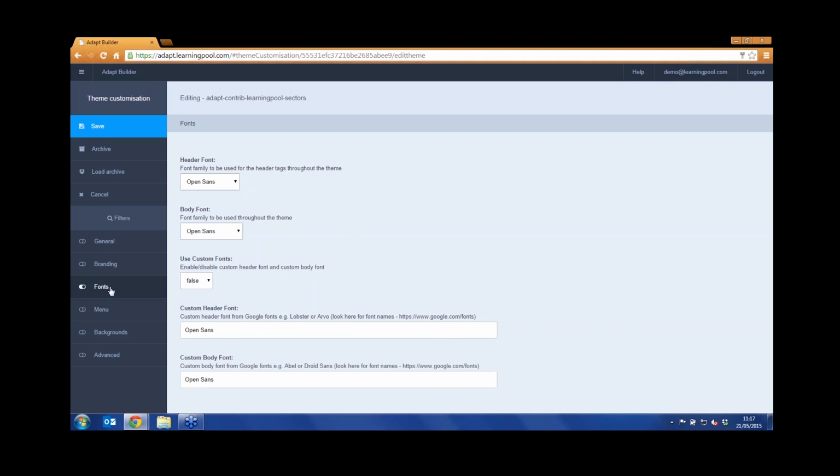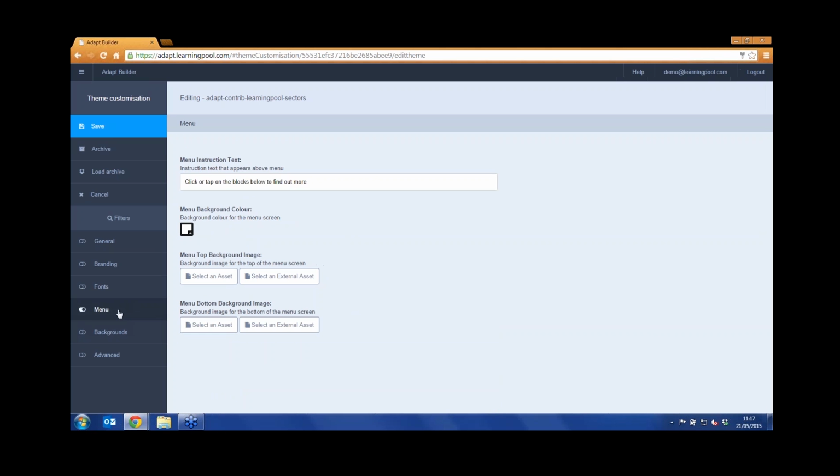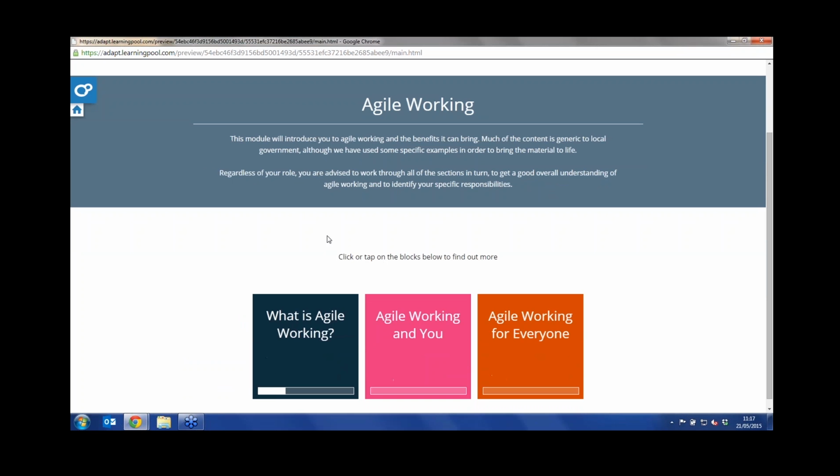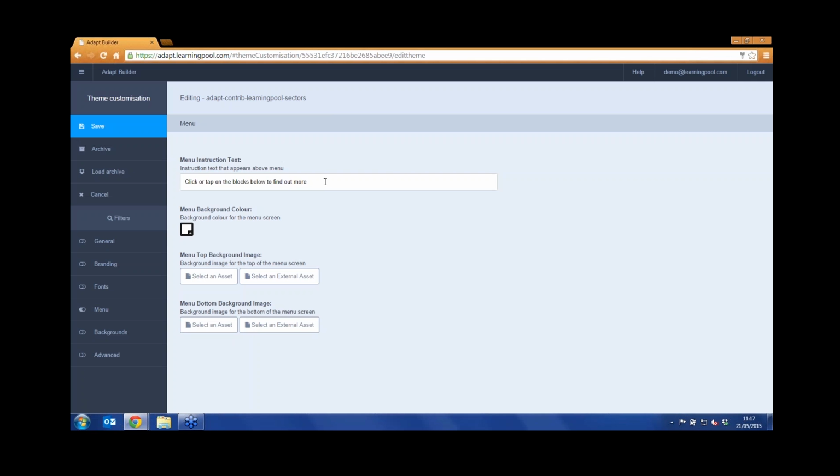So we'll just move from fonts now down to menu. The menu section edits exactly what it says. It modifies the menu page. The menu instruction text at the top is basically our instruction that will appear above the course. So just to remind you, above the blocks we have the 'click or tap on the blocks below to find out more' text. It's a bit of instructional text to advise your users on how to begin using it. It's fully editable and you can add any text you want in there. We would recommend something short, succinct and easy for the learner to understand when they're actually using it.